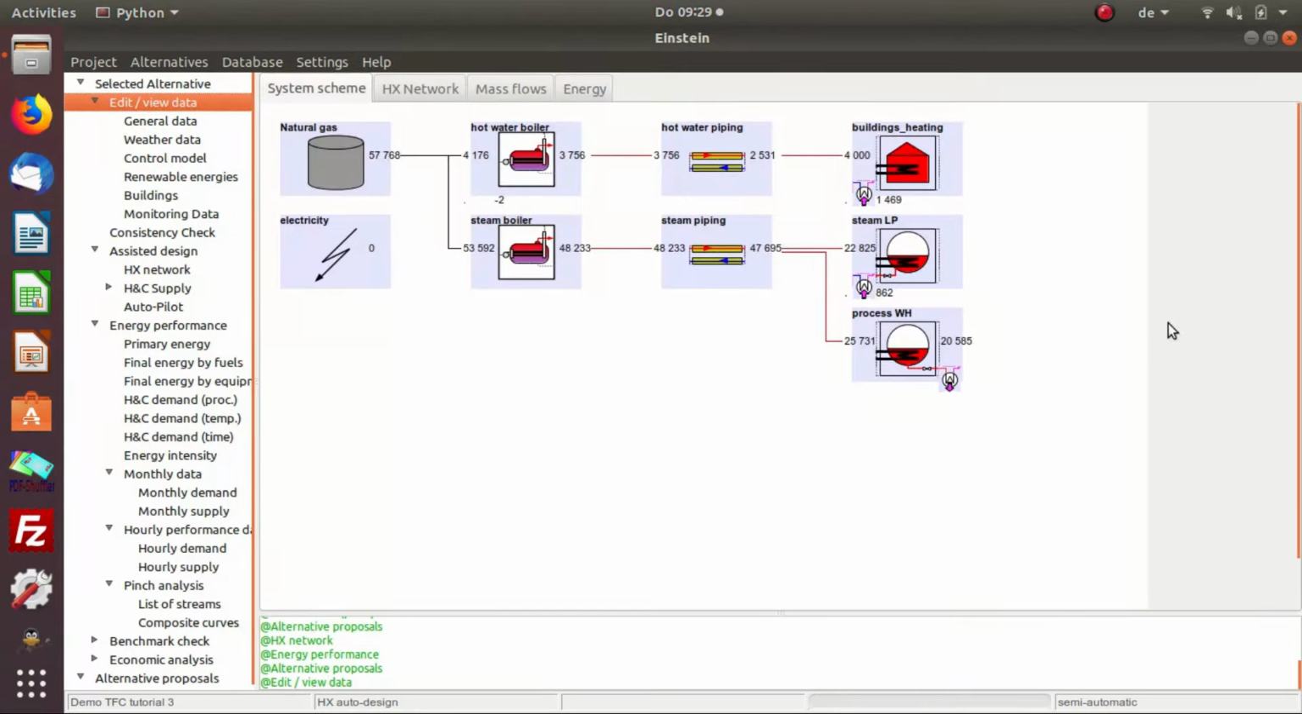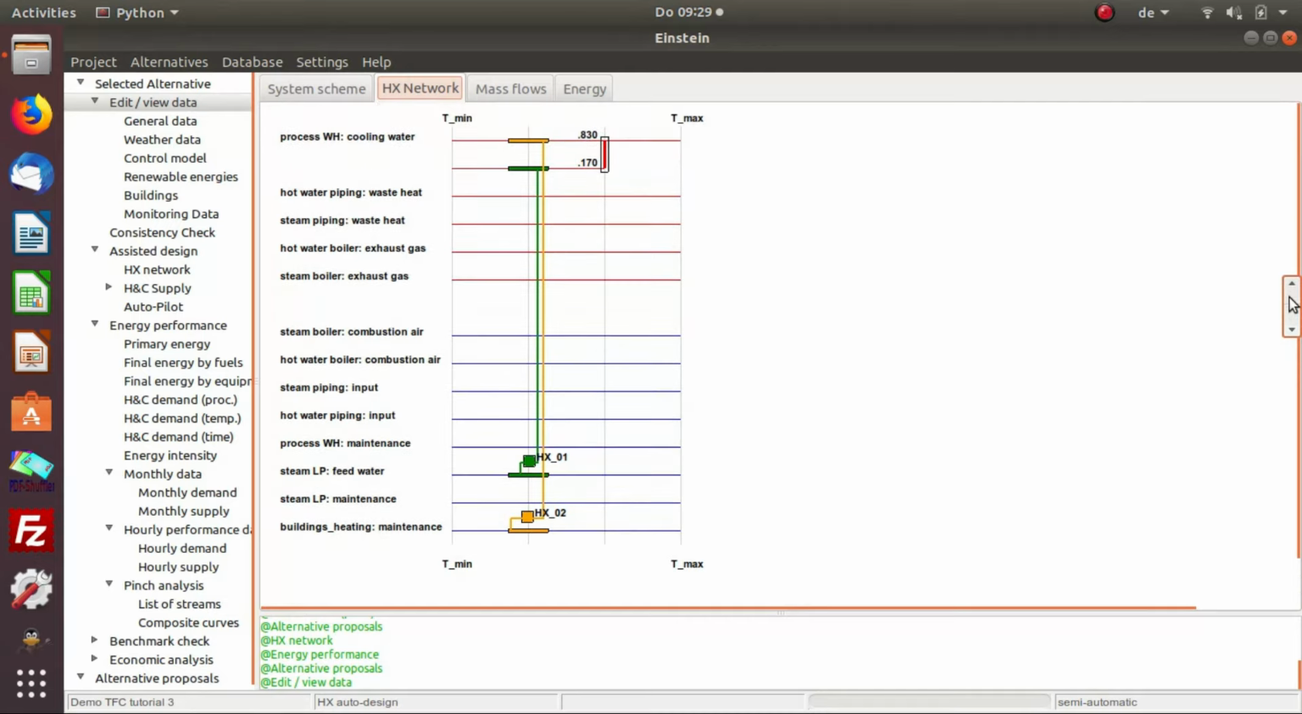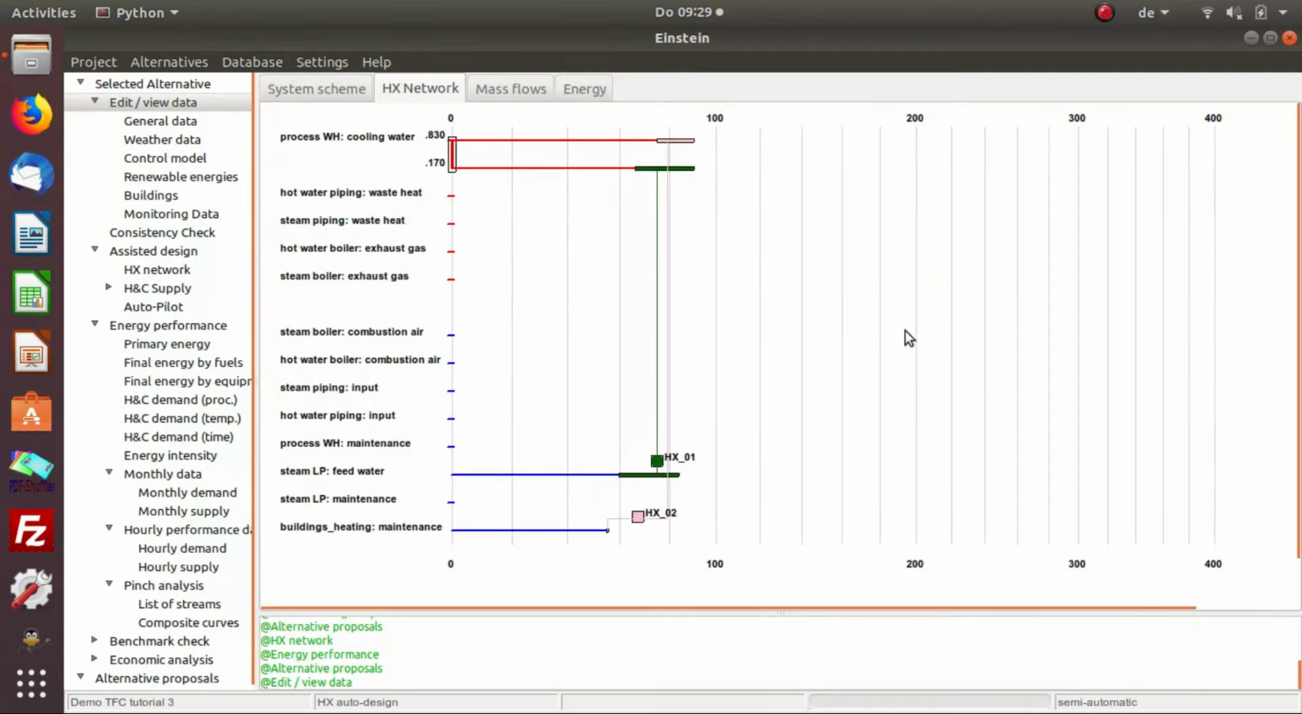We can see the heat exchanger network also in the graphical editor. On the one hand in matrix view, and using the right-click button and selecting linear, in a linear or alternatively in a logarithmic temperature scale.